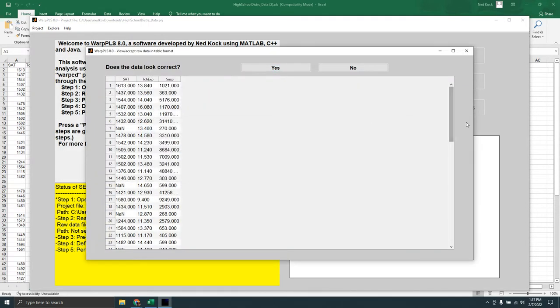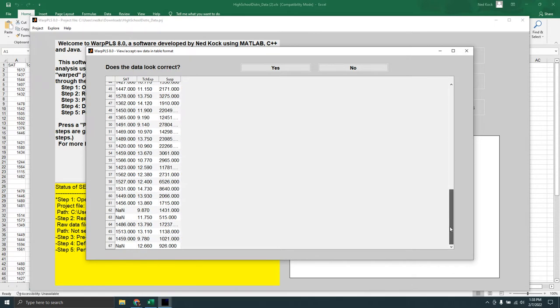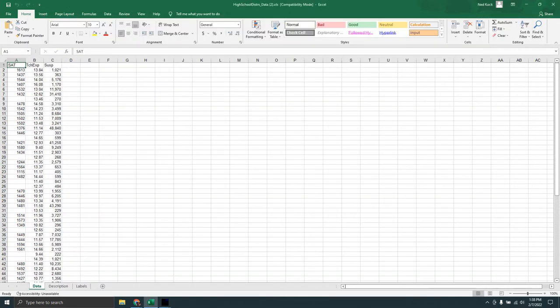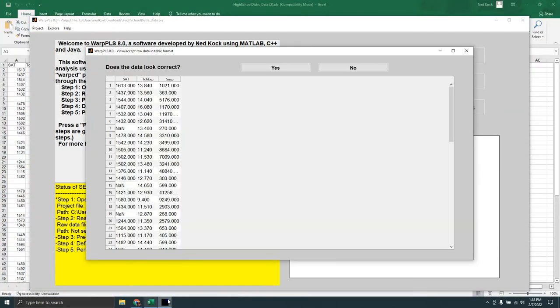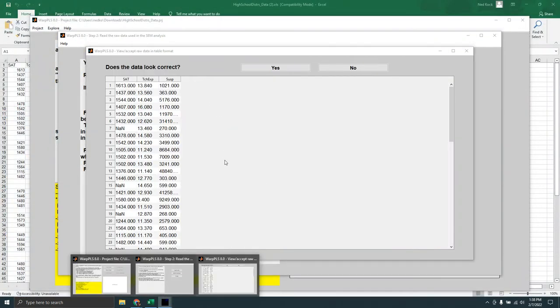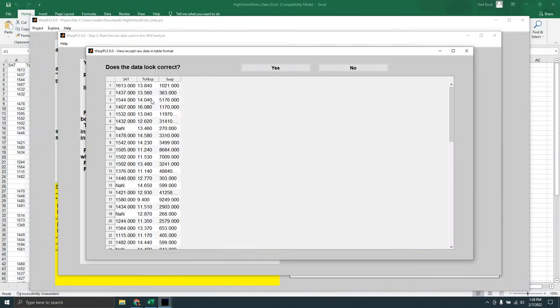So the file seems to have been read okay. There are some empty cells here in the file that the software will take care of as we move forward. So they are noted as NaN, not a number.